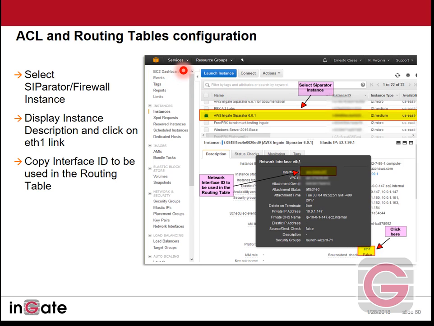If you go to your EC2 dashboard and you point to the ingate separator instance, when you click on the Ethernet 1 interface, remember that the ingate will be sitting between the private subnet and the public subnet. The public subnet will be associated to the Ethernet 0 interface, but the private subnet is going to be associated to the Ethernet 1 interface. So if you click on Ethernet 1, you are going to see all the attributes of the Ethernet 1 interface, and one of them is the interface ID. So you need to copy this value here, the interface ID, okay?